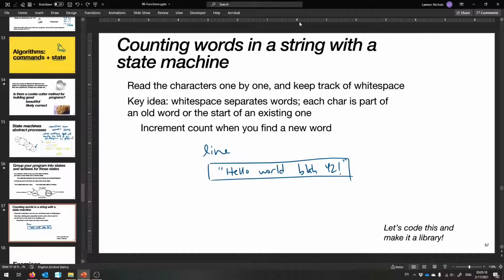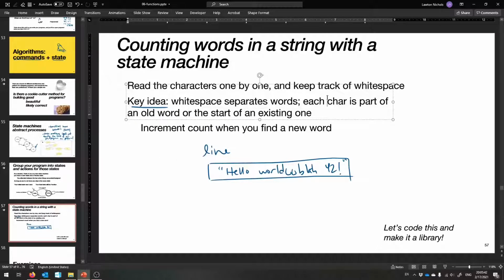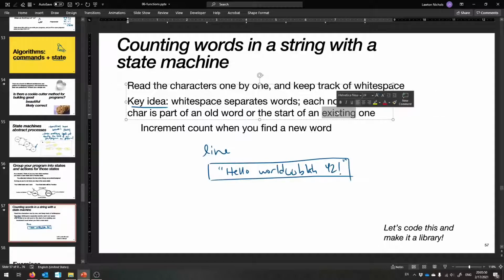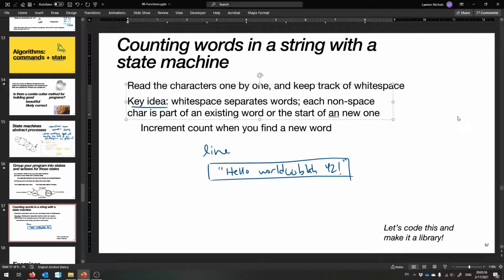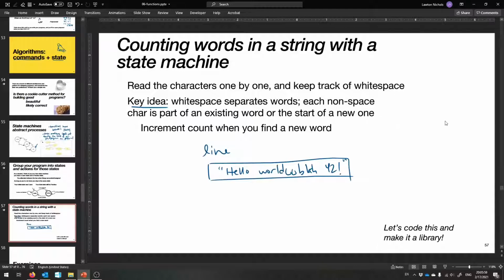So every time we see a space character, that's going to bring us to a new word. You see that? Every time, like a certain number of spaces, even if there's multiple, that breaks the word that it's between. Okay, that's the idea. So yeah, this is the key idea. White space separates words. Every non-space character is part of an old word or the start of a new one. Sorry, start of a new one, and maybe this should be existing. Who knows what I was thinking when I was writing this. Okay, that is the idea, and let me show you this.